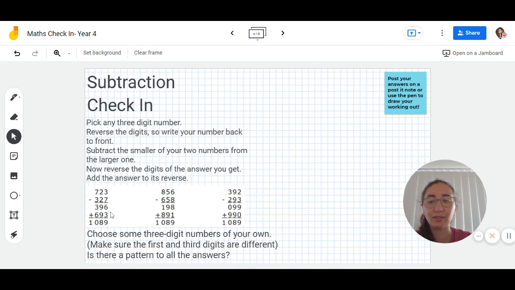So 396 backwards is 693. Now you're adding them. So you take away, then you add, and then you get an answer. Do that with another 3-digit number, and another 3-digit number. Now you're going to choose different 3-digit numbers of your own, but make sure the first digit and the last digit are different. So it can't be 212 because the 2 and the 2 are the same. It could be 213, whatever number it is.